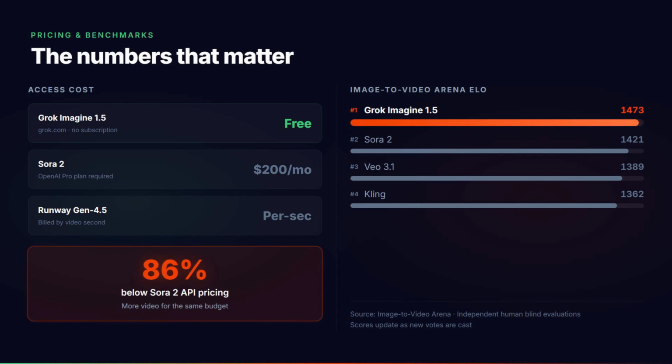XAI hasn't published a flat per second rate publicly yet, but the gap in effective cost per video second is substantial. For teams running high volume generation, say hundreds of product videos per month, this price difference matters enormously. At 86% below Sora pricing, you could generate roughly 7 times more video for the same budget. If you're already paying for Sora 2 Pro or Runway at the high tier, it's worth running a side-by-side comparison on your specific use case before renewing.